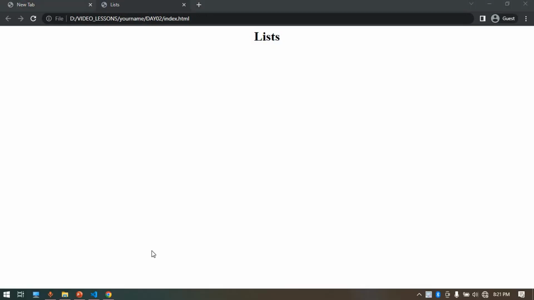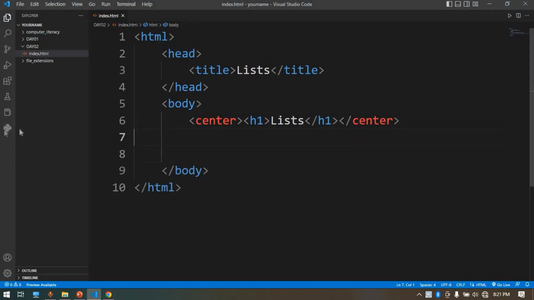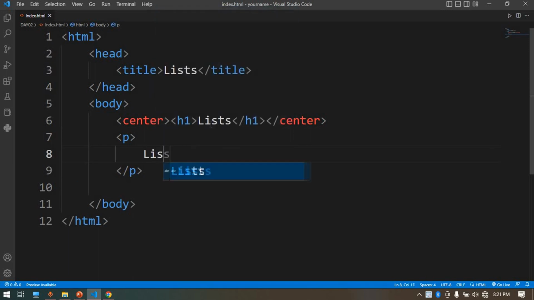Right, let's write a few things down regarding lists. I'm going to make a paragraph here, some space here. Paragraph, that's P, tab, then enter. So lists are used to group items together. Lists are used to group items together. We all know what lists are. We just need to find out how to do them in HTML.